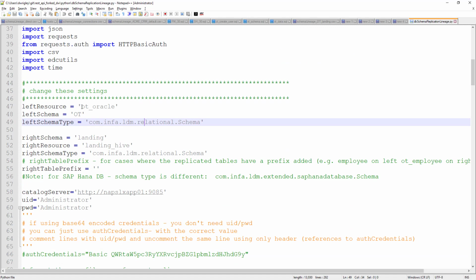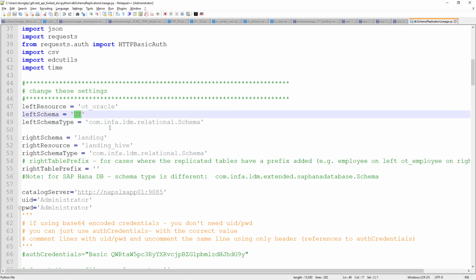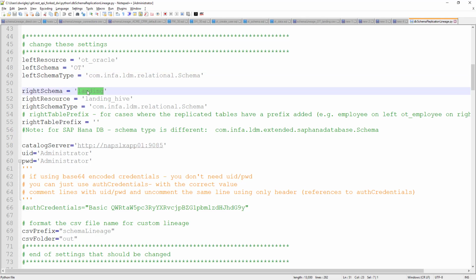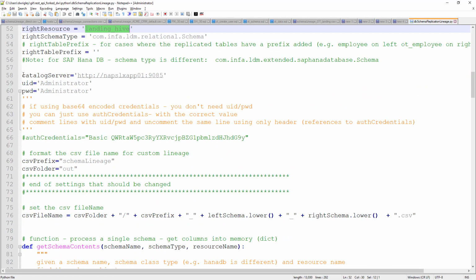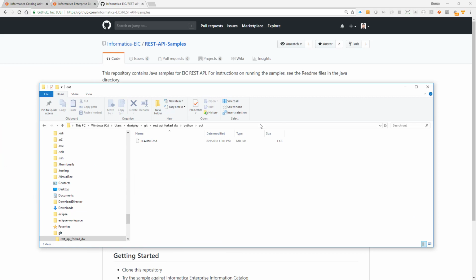So it's telling it here that the resource name is OT Oracle and the schema name is OT. And the target schema name is called landing, and the target resource name on the right side is called landing Hive. And the last thing we do here is we just give it some credentials. So whatever my catalog server is and the ID and password for administrator, that's all you need to change. So I can minimize that now, and let's look at running this script.